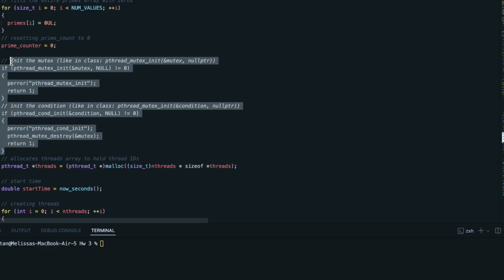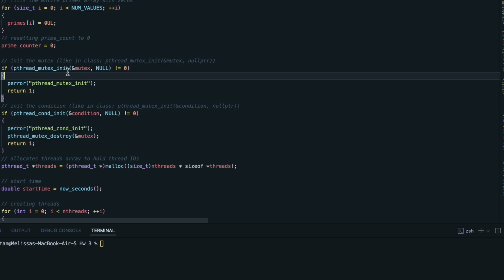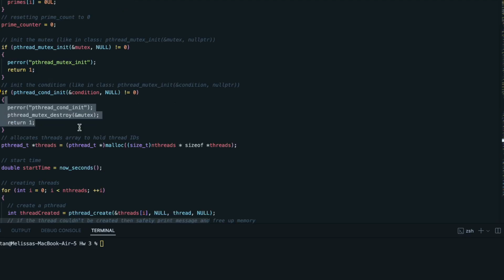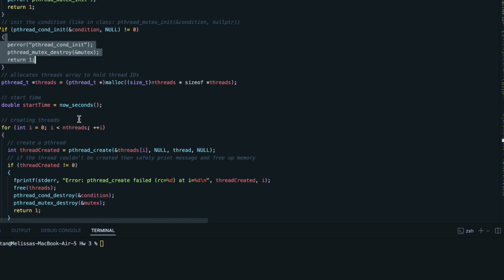But this is the C version, and the point is that we need to make sure the mutex is not null and not equal to 0. If it is, then say, hey, you didn't initialize the mutex, or you didn't initialize the condition. So what's the point of this? This just allocates the memory to the threads array so they can hold the thread IDs.